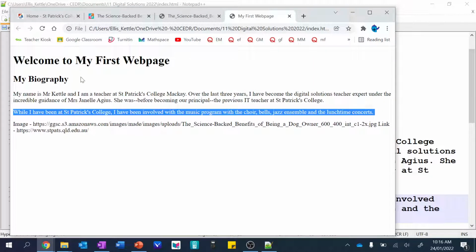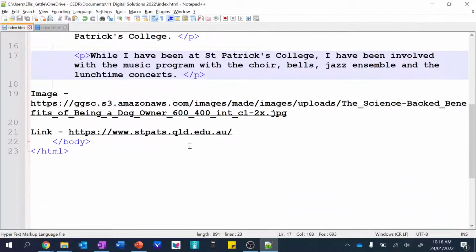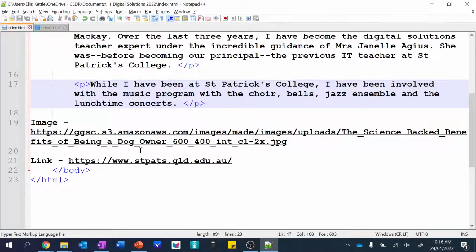Okay, so that's a pretty good looking website right now. We've got a heading 1, a heading 2, and a couple of paragraphs. So that's a lot of what you would actually want to know. There's a few other things we might want to do, and those are images and links. Now we're going to do these in the slightly harder order first. So we're going to do the image first.